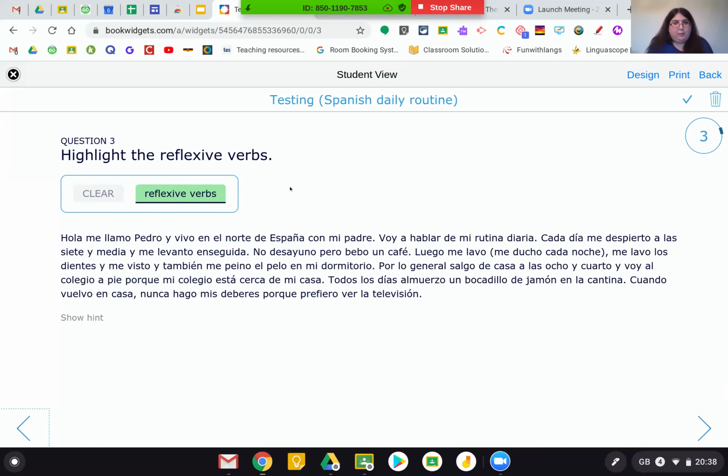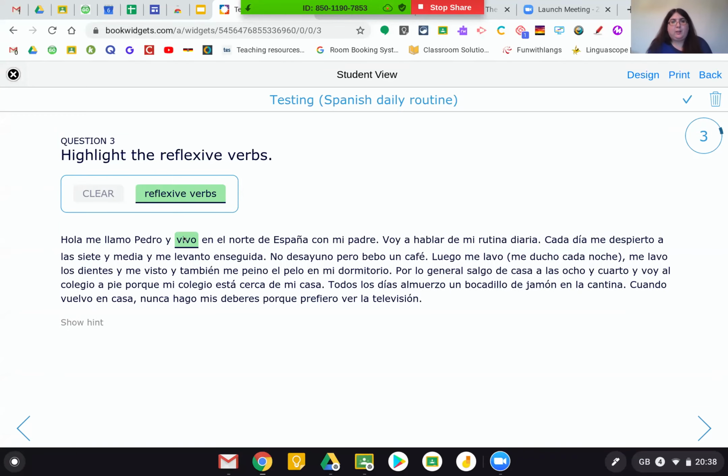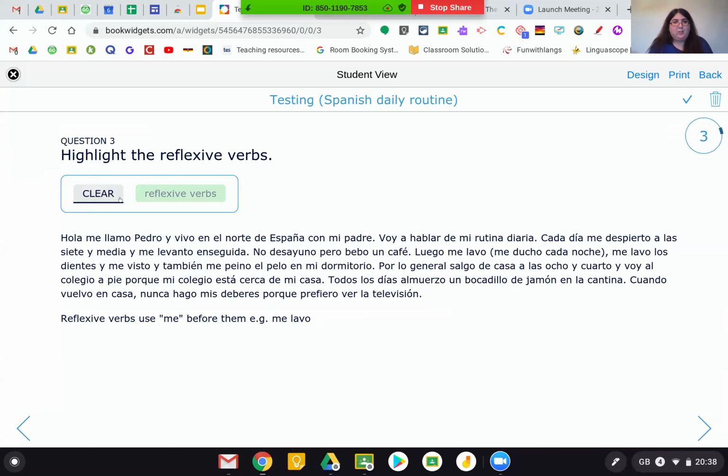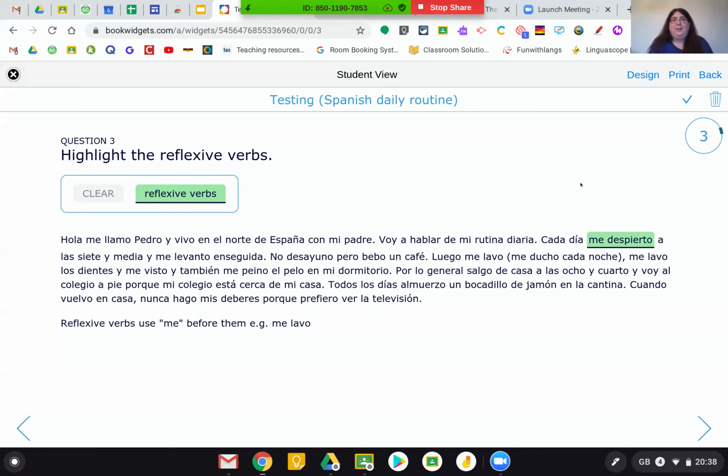So let's say that I'm very confused and I think that vivo is a reflexive verb, so I'm going to highlight that. But then I go, oh, actually, I have absolutely no idea what reflexive verbs are. I better have a look at this hint that Mrs. Ferris has very kindly left for me. So I've got a hint here and I put, for example, reflexive verbs use me before them, e.g. me lavo. So I can go, oh, right, okay, vivo is not a reflexive verb. Let's get rid of that. And actually, I know that me despierto is. There we go.